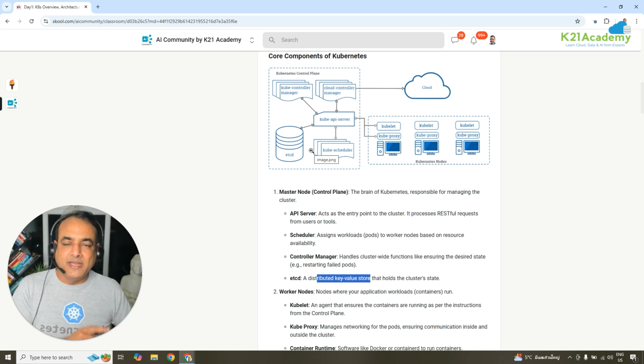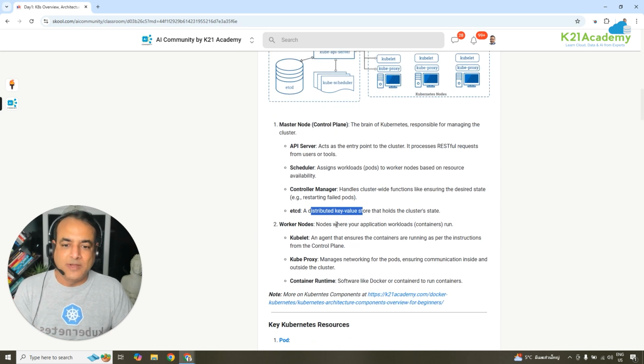Later, I think on day 18 or 19, I said we are going to do a backup and restore of the Kubernetes cluster. That's one of the topics that you will get in the CKA certification. So make sure you know how to do a backup and restore of etcd, which we'll see in a later part. So these all make up the master node.